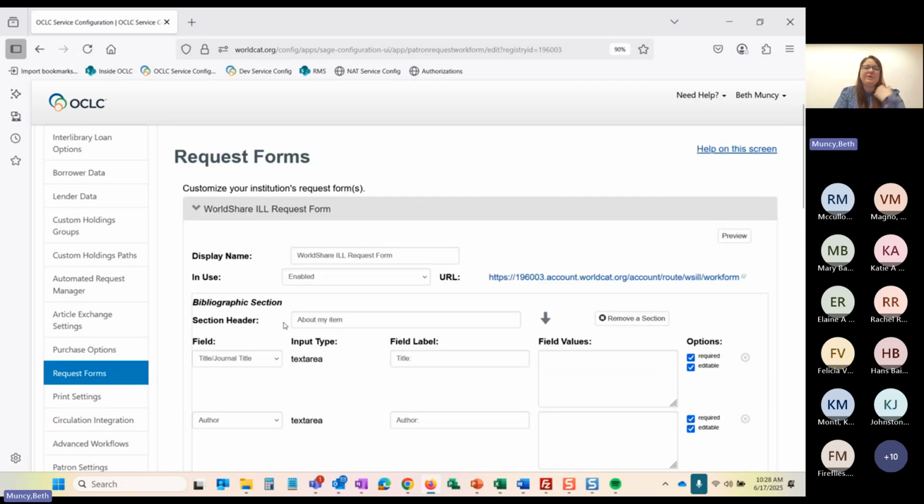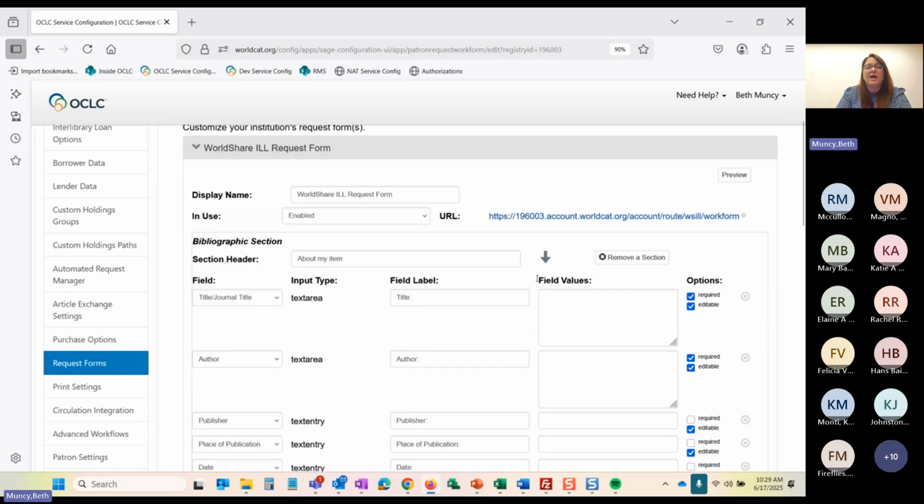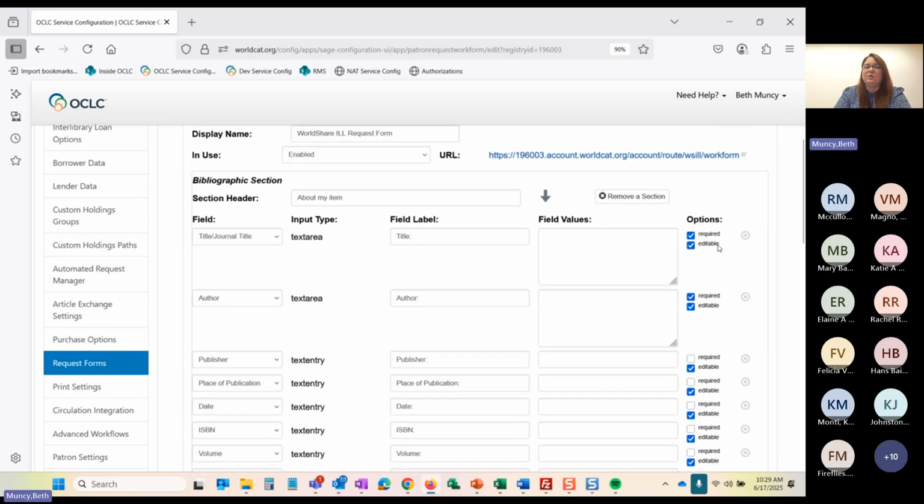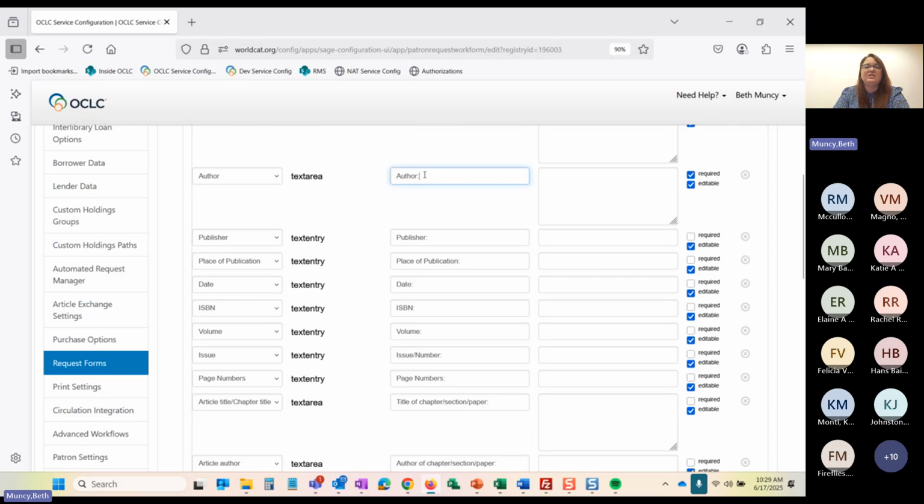There's a section for the bibliographic information which, if a patron is placing this request through Discovery, will automatically fill because they're pulling it specifically from the WorldCat record. You can reorder these fields. You can remove fields. You can make some required, some editable as needed. You can change the field labels as needed, but you'll see those in the drop down.